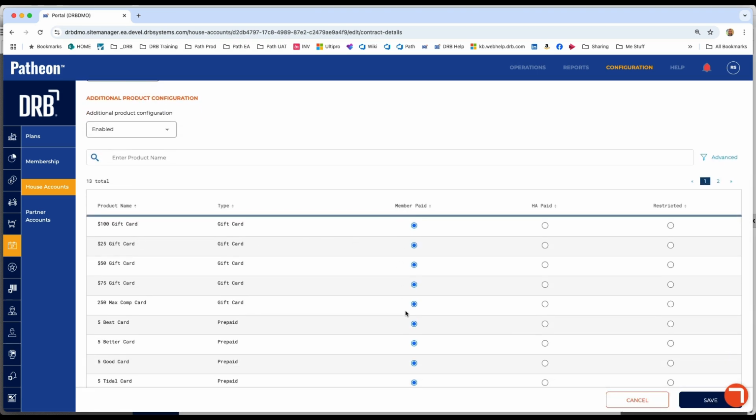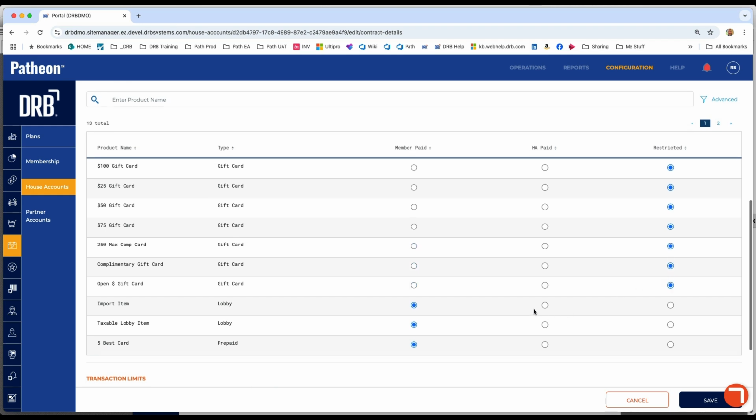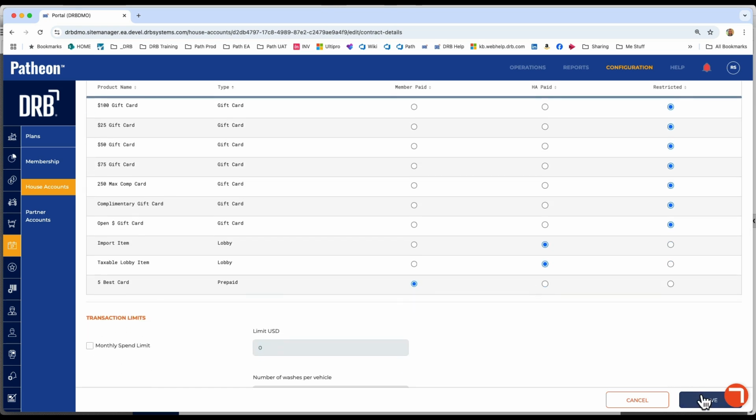Here, we can discuss whether these options are able to be purchased, but they're member paid, house account paid, or restricted. Member paid means that you cannot charge this to a house account, and you will have a split tender where part of the sale, which has items that are tenderable to the house account, will be tendered, and items that are member paid will be paid out of pocket by the member. In this instance, we're going to restrict gift card purchases by the house account. However, we will make it so that lobby items can be house account paid. We'll go ahead and click Save.